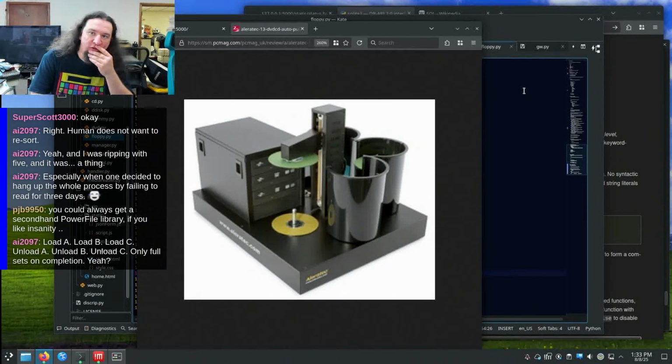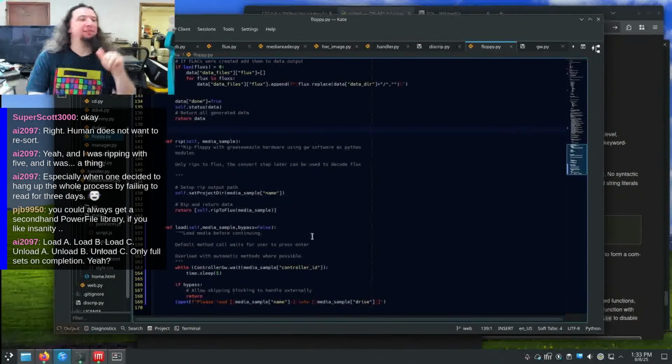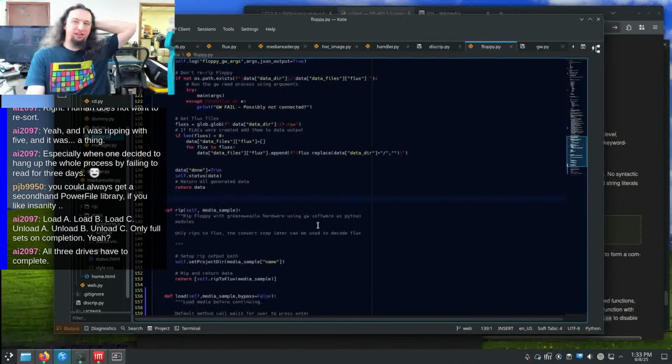Only full sets on completion. I'm not sure what you mean. Oh, AI, it's fancier than that. The way that my software works is way fancier. No, that's not how it works.